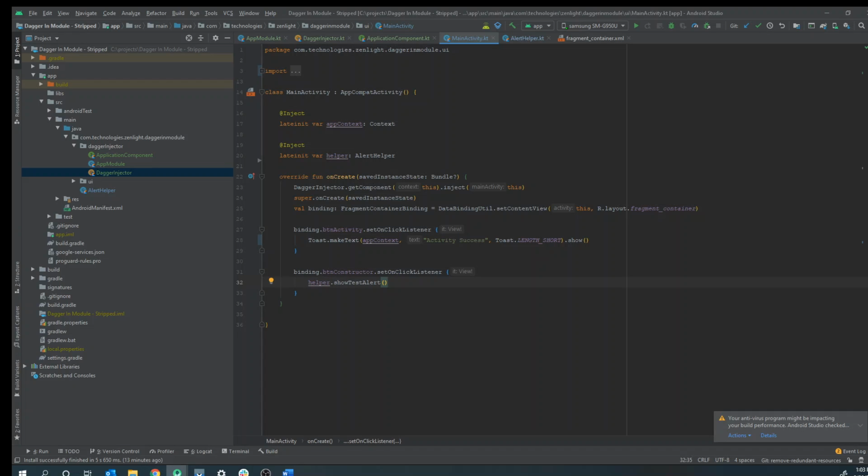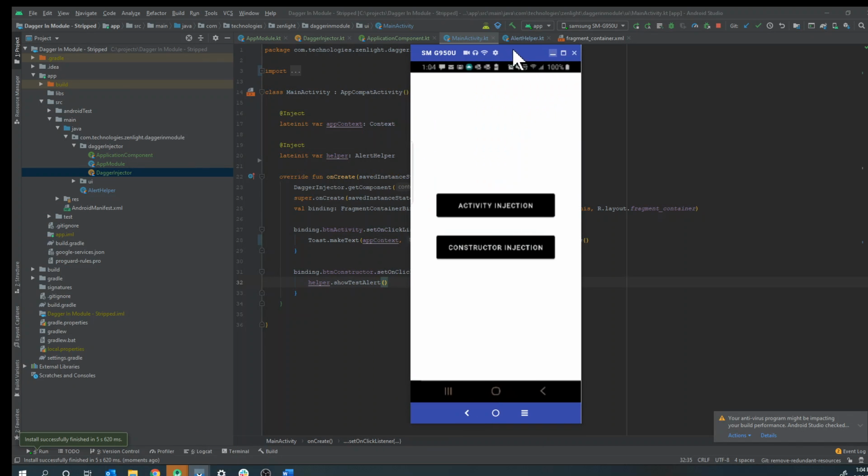Alrighty, so that is it for the program, guys. If we did everything correctly, we should see the buttons each show a toast. So let's see what we have. Alrighty, so we are going to hit this activity injection method, and we see the toast correctly. And for the constructor injection, let's see what we got. Yep, that works correctly as well.